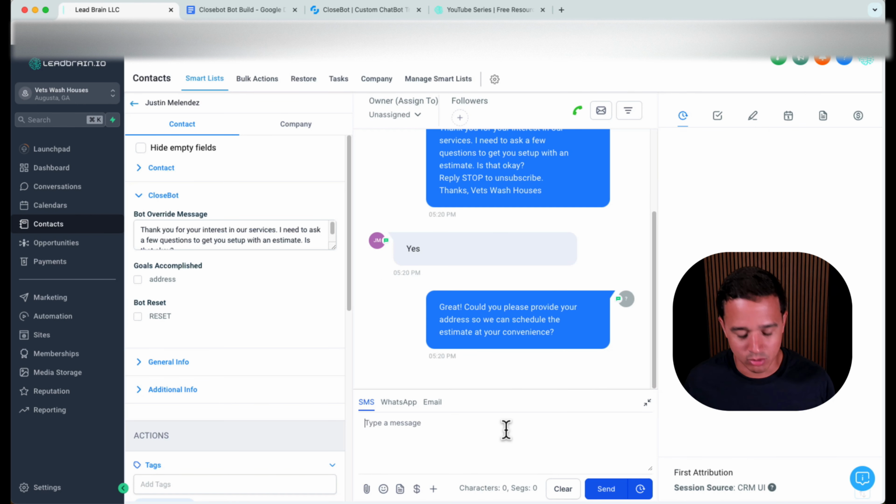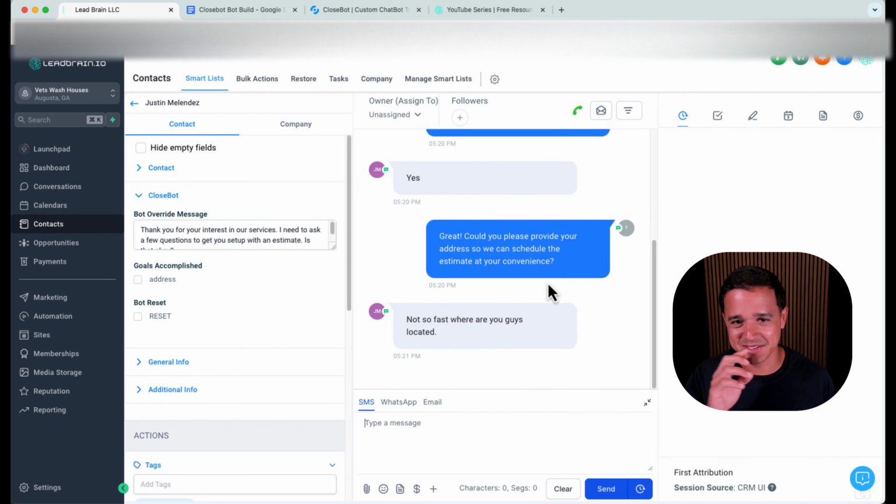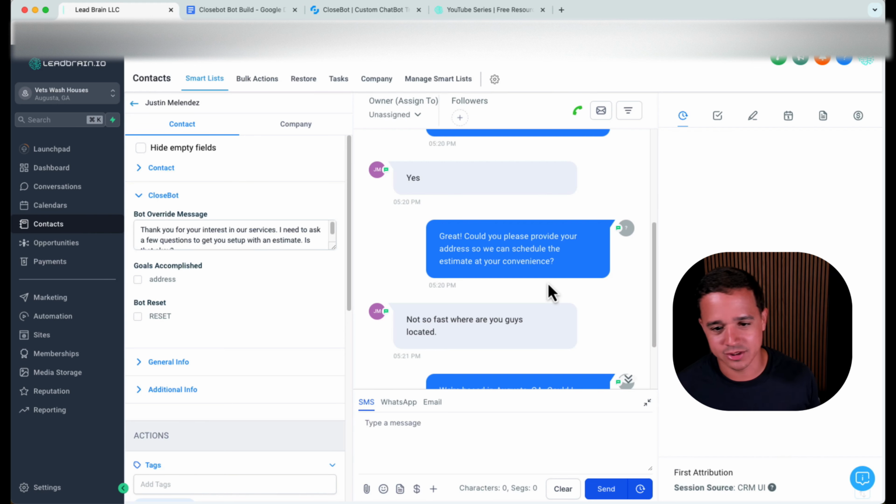So here we go. I'm going to go ahead and respond, and I'm going to throw it a little bit of a curveball. I'm going to say, not so fast. Where are you guys located? Now, I hope this works. I'm throwing it a curveball. We kind of haphazardly built this, so hopefully I put that information in there. I think I did, but let's go ahead and test it. Let's see.